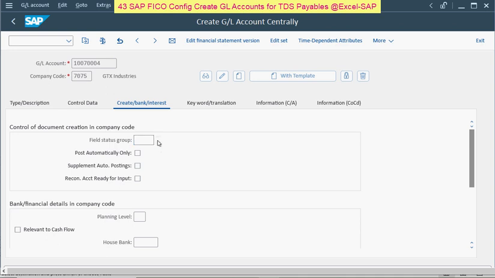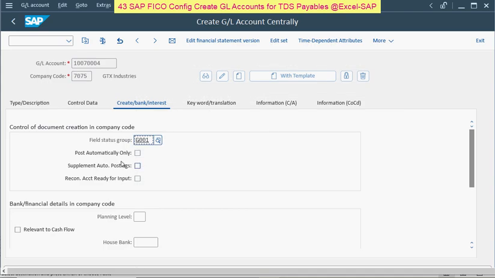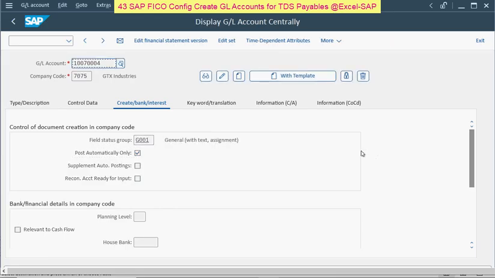Select the field status group here, G001, and check this box post automatically. We are not going to post direct transaction on this GL account. Then click save here. Now you can see this GL account is created.